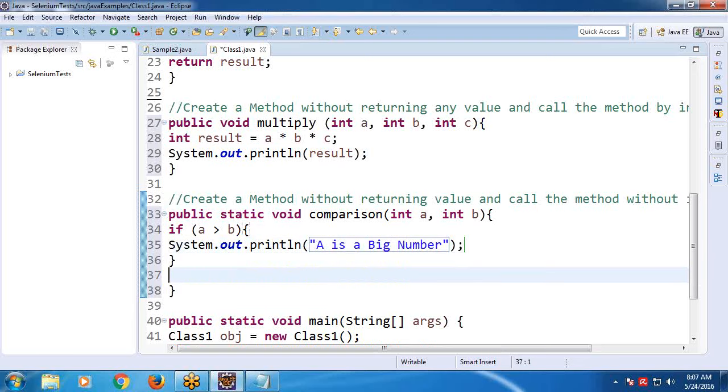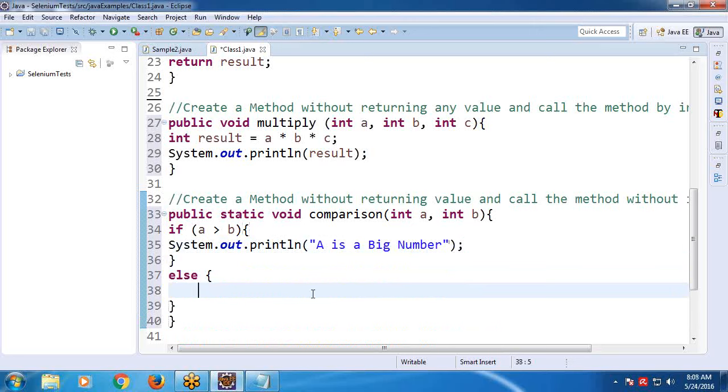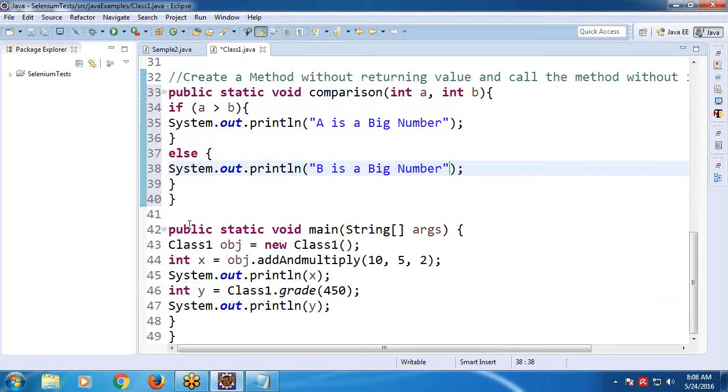Next, after curly braces, else part. Next, if A is less than B. No, else if. Display, System.out.println, B is a big number. Okay, na? Yes, sir. Next, call those two methods also.